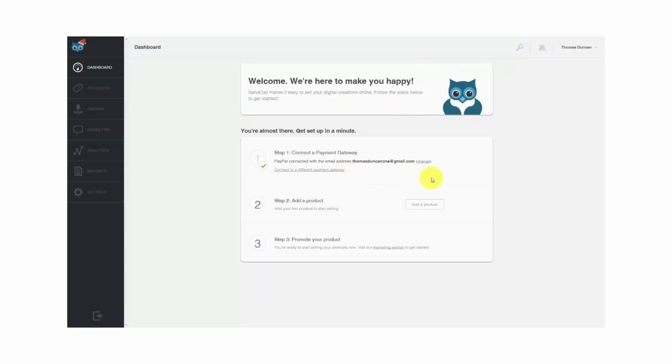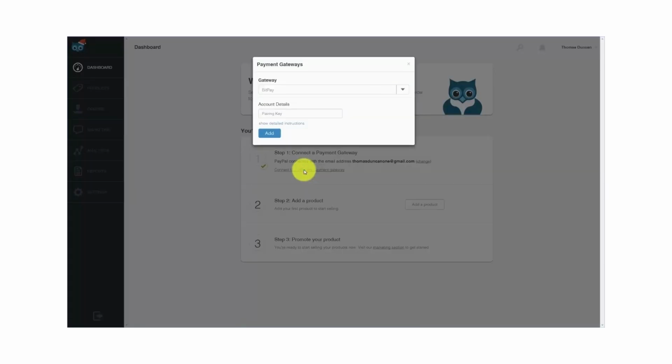Now, in this course, we are primarily going to be working with Bitcoin, and so we want to connect with a different payment gateway, so we're going to click connect to a different payment gateway. One of the gateways that we're going to be using is BitPay. If you're outside the US, you can still use Bitcoin, but you'll need to use the BitPay gateway. What SendOwl will be looking for is your pairing key from BitPay. So in the next video, we will start by going inside of BitPay to get the details to place into this account.